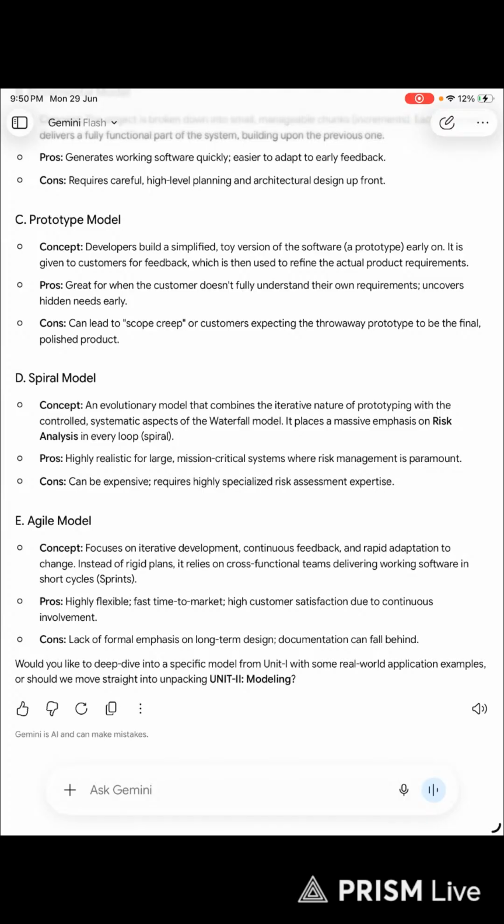E part would be the agile model. Concept: focuses on iterative development, continuous feedback, and rapid adaptation to change. Instead of rigid plans, it relies on cross-functional teams delivering working software in short cycles, sprints. Pros: highly flexible, fast time to market, high customer satisfaction due to continuous involvement. Cons: lack of formal emphasis on long-term design, documentation can fall apart.